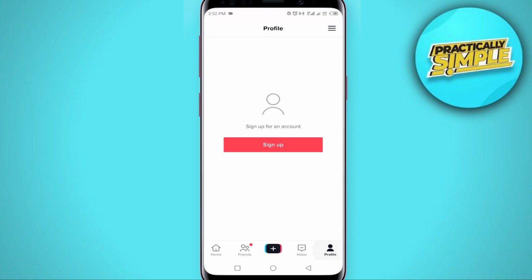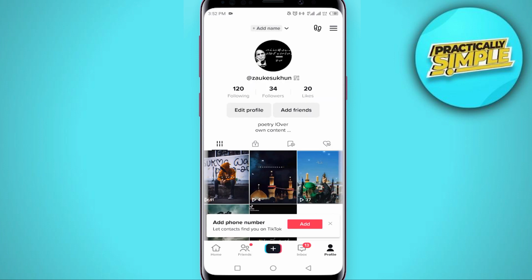And now just tap on your profile icon in the bottom right corner and you have to sign up your account. And now you can see this is my account. I just log into my account.